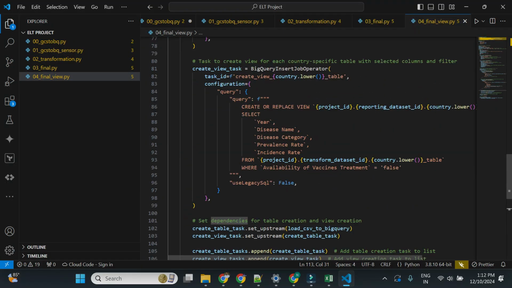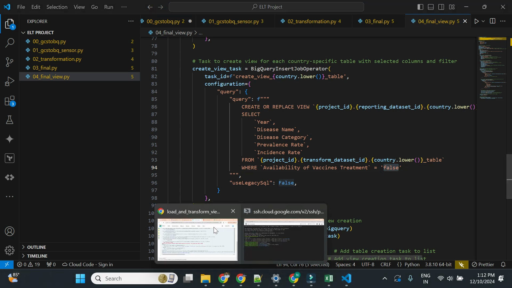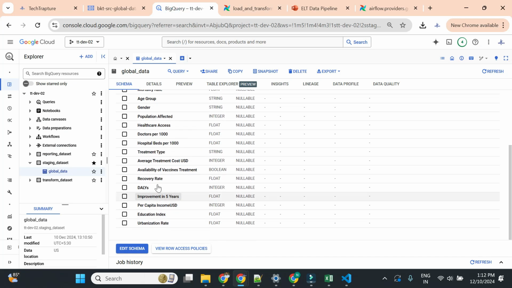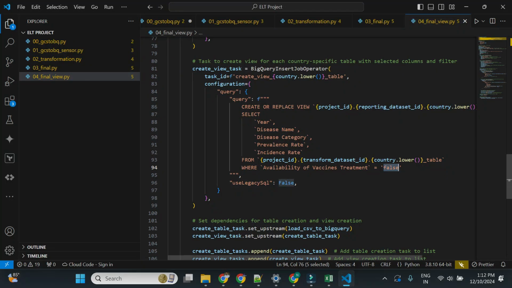So I think we made a mistake here because we are treating it as a string. So let's check what the data type is here for availability of vaccine treatment. Availability of vaccine. Okay, so this is boolean, not a string. So we have to remove this from the string and give it as a boolean. So we have to give it as false. Okay, so this will be treated as a boolean.